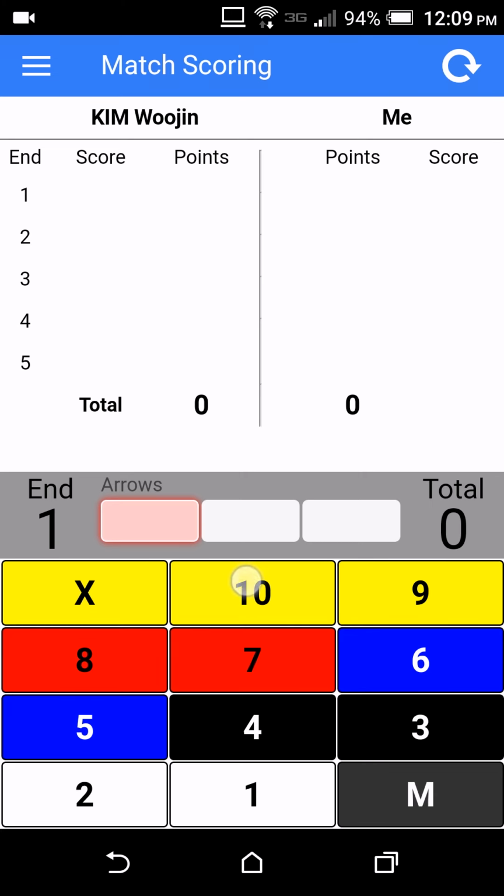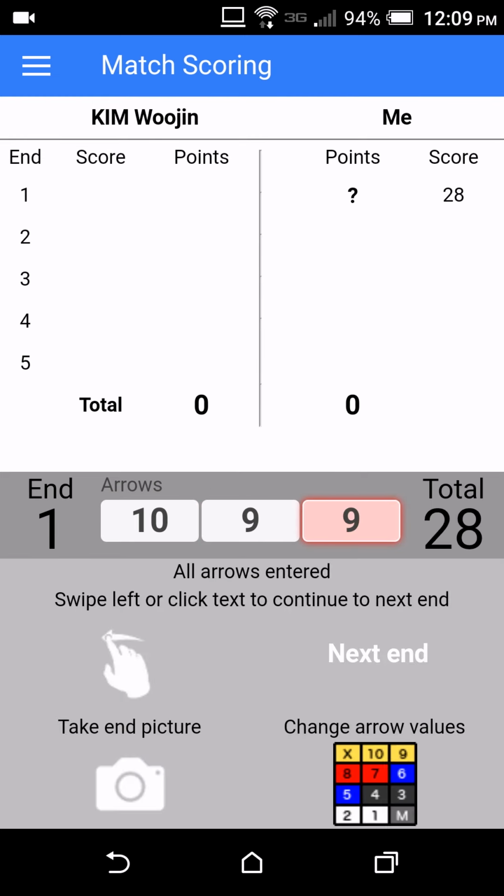Alright, so we just shot the first end here. I shot a 10, 9, and another 9, so I got a 28. Now, we're going to pause that for a second, and you can see there are 4 options. Technically 3, but 4. So you can swipe left or click next to go to the next end. Or you can take a picture and/or change the arrow value if you accidentally hit the wrong number.